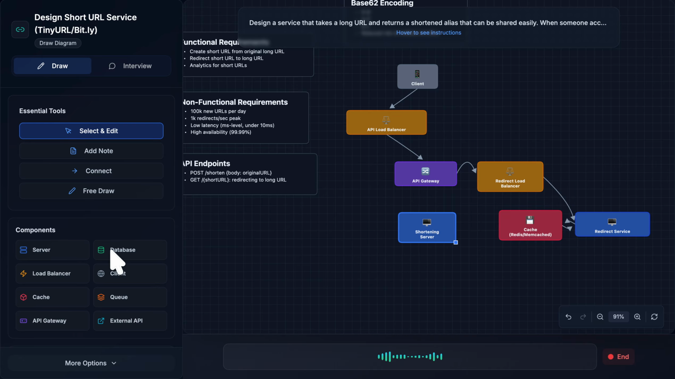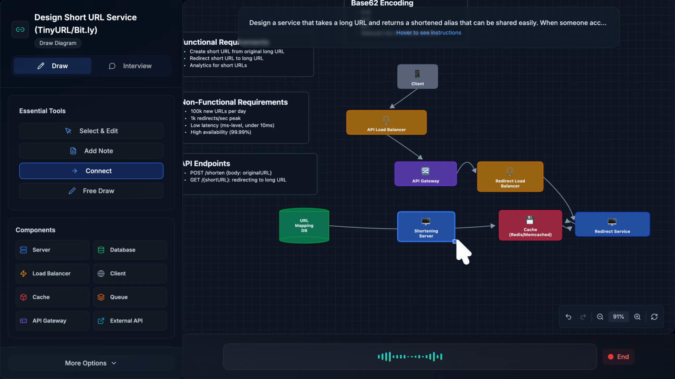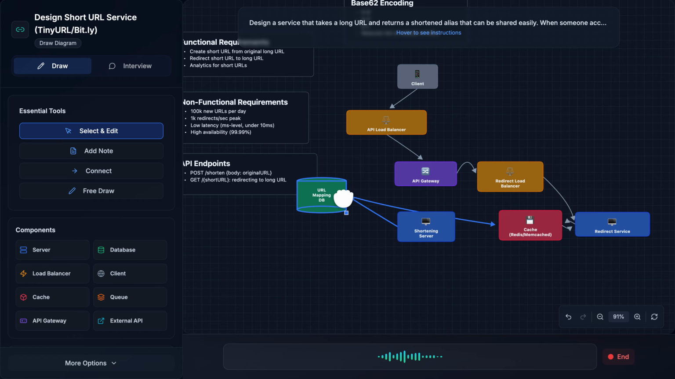And actually, speaking of which, we're going to have some kind of database. I should probably introduce it now. So let's just call this the URL mapping DB. Basically, this will just have all the long URLs and short URLs. So I'll just connect that to the cache again so that the latest are always there. And the shortening server should also connect to this to update it with the POST request.